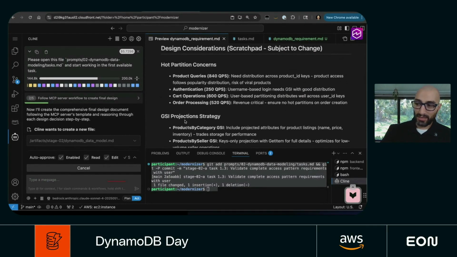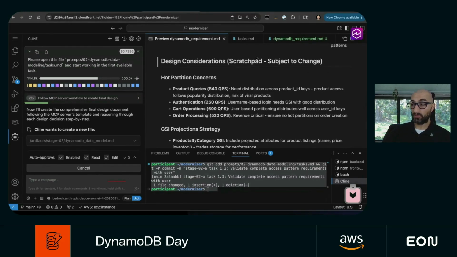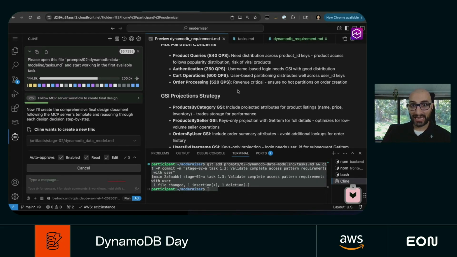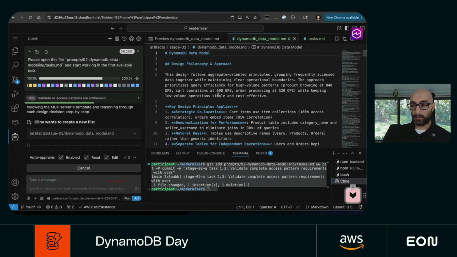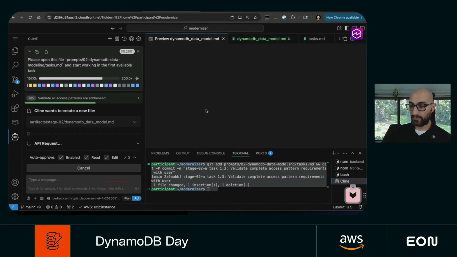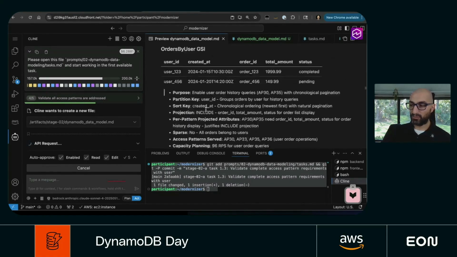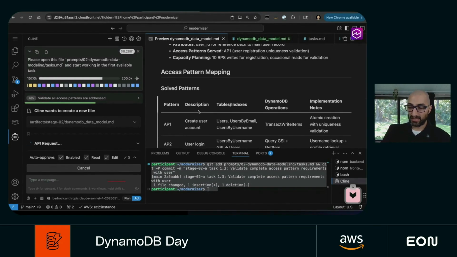Now, you will see the MCP server also suggests that the LLM have a scratch pad to document any concerns that might arise, like hot partitions, how many GSIs you will have to create. By the way, global secondary indexes, remember that they allow you to access the data with a different element that is not the partition key. And then if you have an opportunity for a sparse index, and all of the denormalization techniques that you might have here at the end.